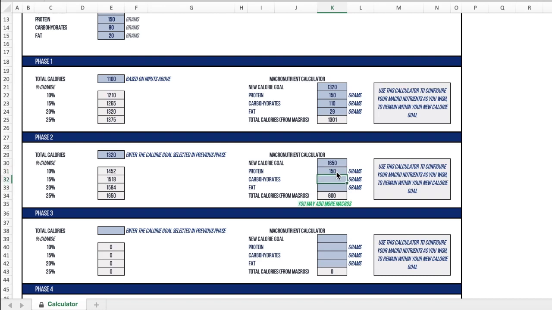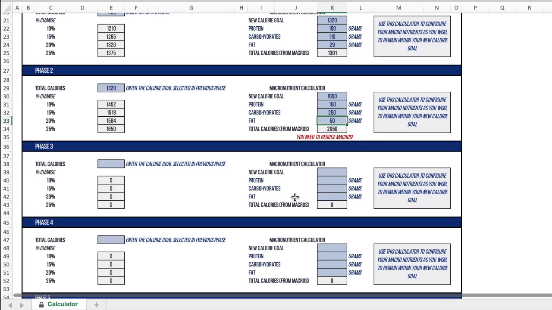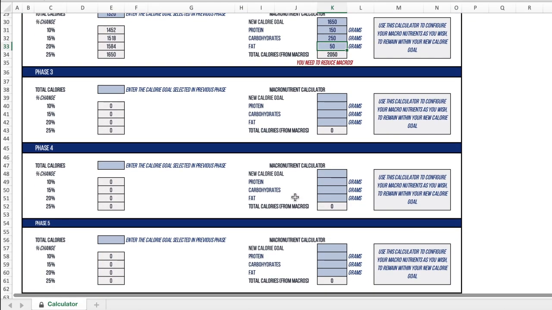So we'll keep protein the same, we'll bump carbohydrates up significantly, and bring fat up as well. And with this basic example, I see I need more fuel, so I'll bring fat up even more. Voila, I'm right in the sweet spot. That was actually accidental, right on the money, but you see how this works. If I enter too many carbs, it's going to tell me I need to reduce my macronutrients. And you'll simply follow this plan as you move down this calculator.